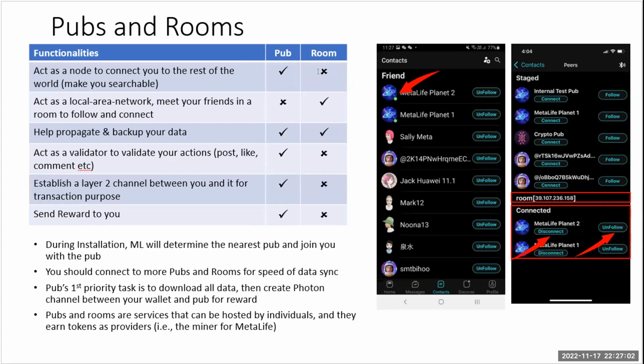Room doesn't. Room serves as a local area network where you meet your friend, where you ask your friend to come into the room and immediately you can see the ID of the friend. And so it is easier for you to connect and follow your friend in that sense. Now, both of them help to propagate and also have a backup of your data.